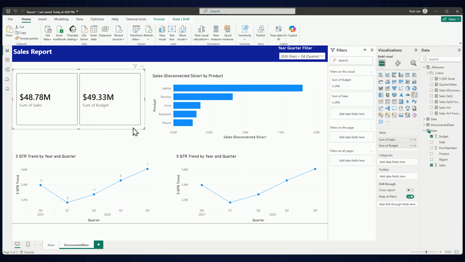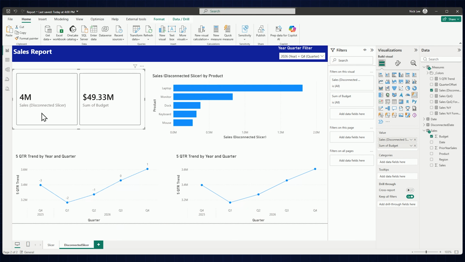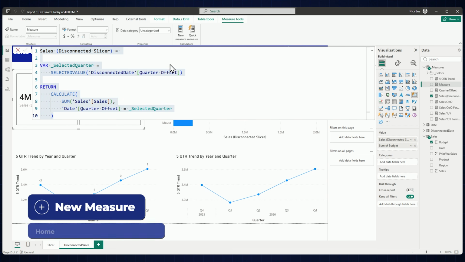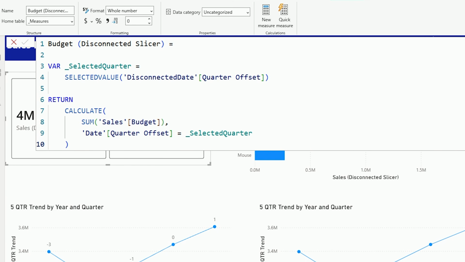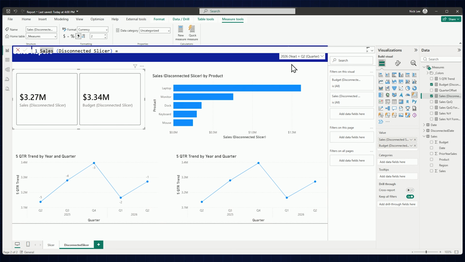The last thing is I have these cards over here. Of course, I can do just like that. I could use sum of sales. Instead of sum of sales, I could use sales disconnected, and it's going to give me the appropriate number of sales that I had for that specific quarter. And of course, for sum of budget, if I wanted to, I can literally just copy and paste this, make a new measure. I'm going to call it budget instead of sales and use the budget field instead. And I can drop that in as well. And now, no matter what quarter I picked, it's showing the appropriate quarter for all my visuals. And for my line charts at the bottom, it's showing that rolling 5-quarter trend. It's working perfectly, exactly how I expected it to work.